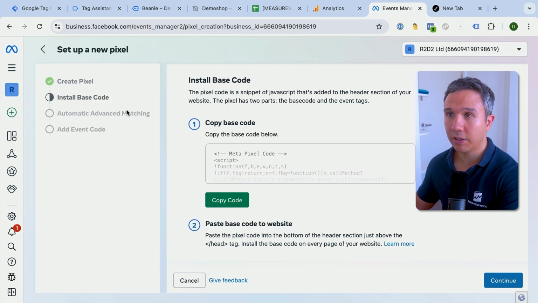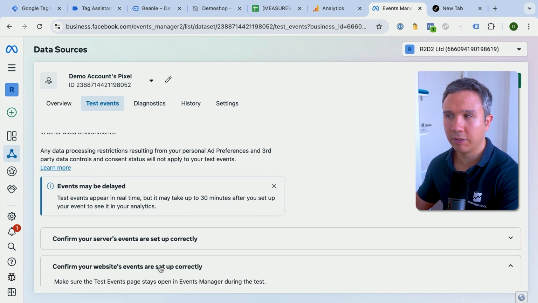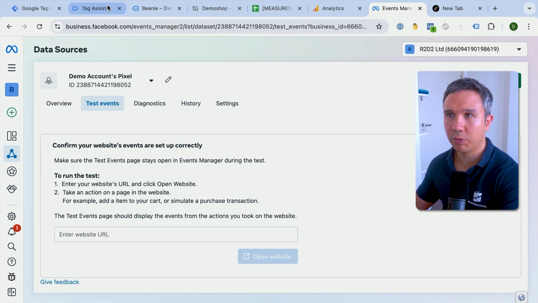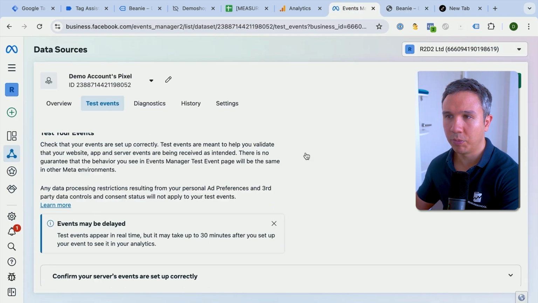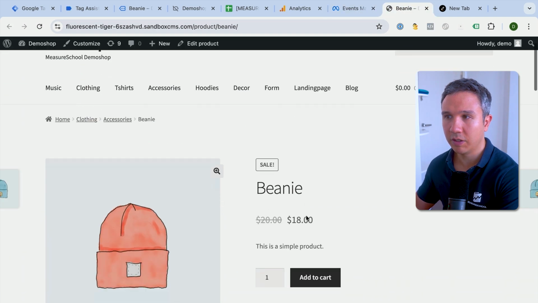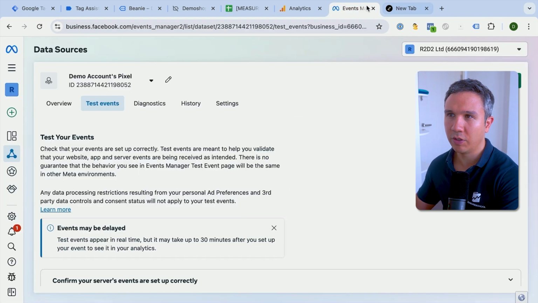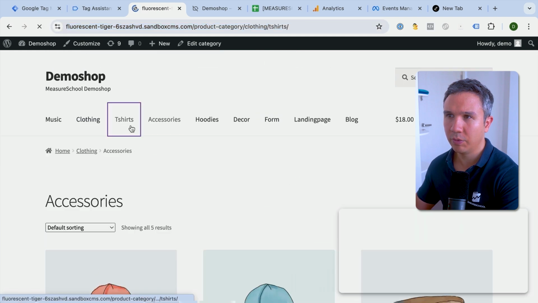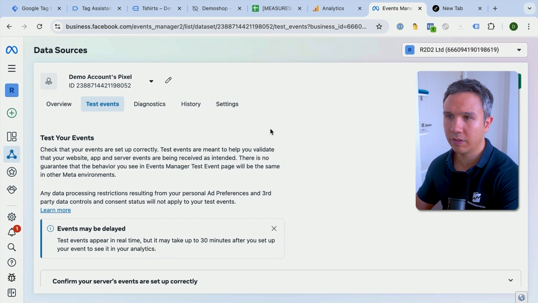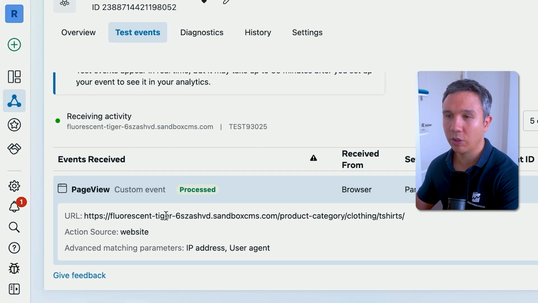Meta has something similar where we can go back into our data sources here, and we have this test event where we can see if the website events are set up correctly. We can put in our URL here, and this will open the website, and then hopefully we'll see this pop up inside of our product. Let me see. We should click on something here. This is not working because we are actually not in the preview mode. So let's see if I click around here, if we get any information in the test events. Yes, so here we go, we get test events. The page view has been processed by the browser, and we are on this page right now.